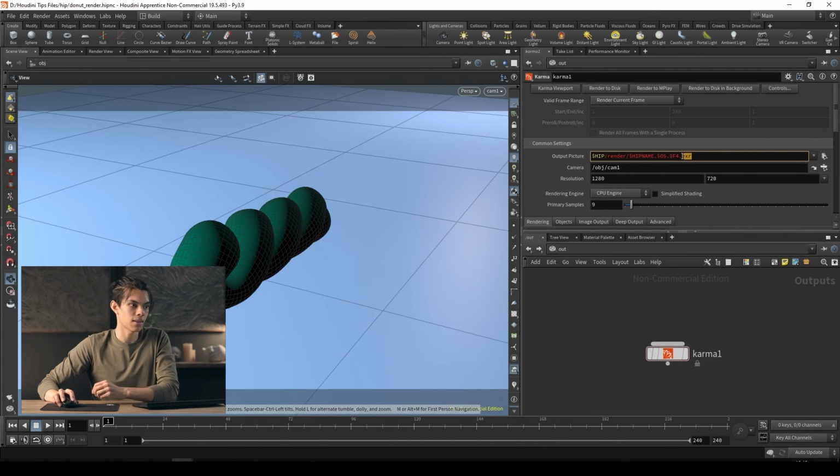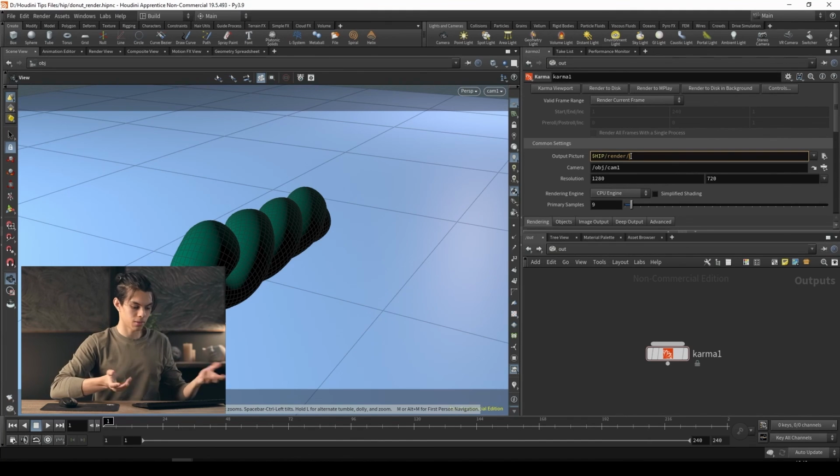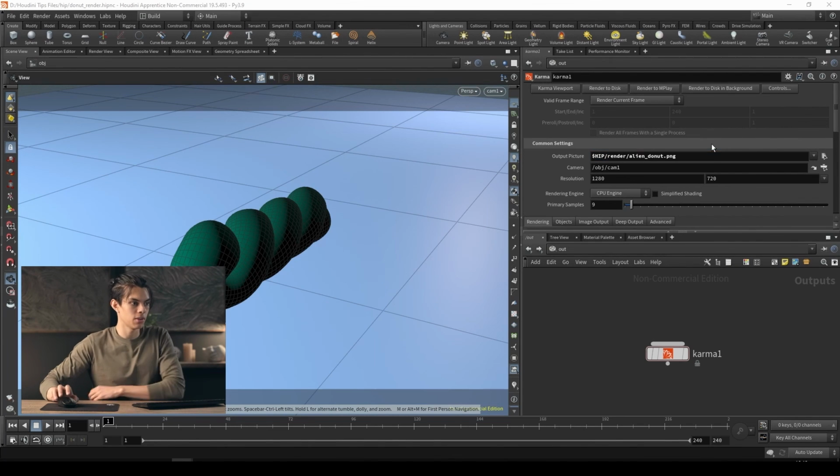So exr is the file type, that can be whatever, PNG, whatever. Generally, I would just change this last part. So it'll still save to wherever this file is saved in a folder called render, but then we can give it our own custom name. So alien donut dot, and it doesn't have to be exr, you can do PNG. And then if you render to disk, it'll do that whole thing for you.